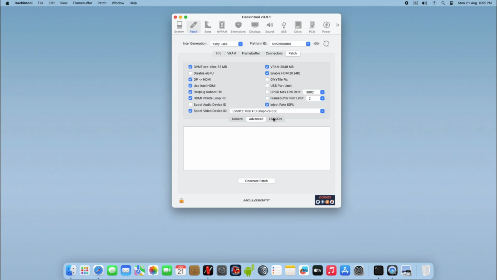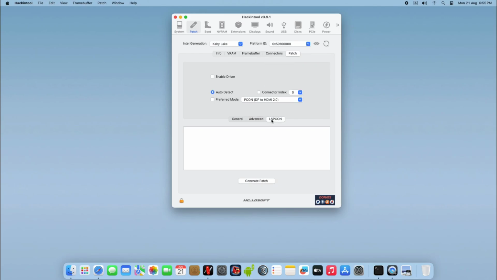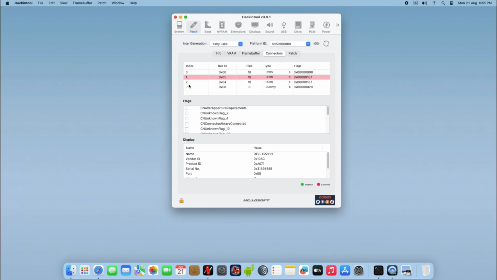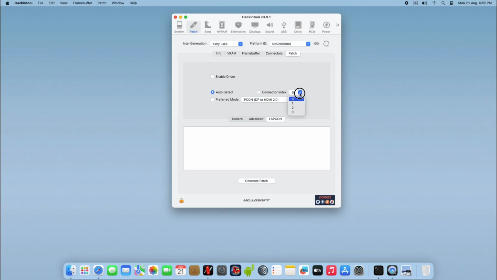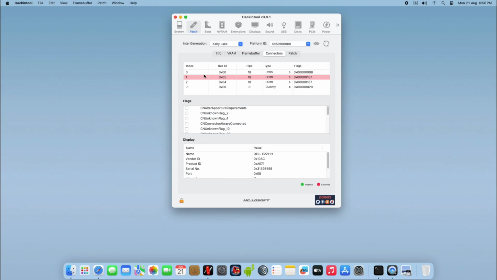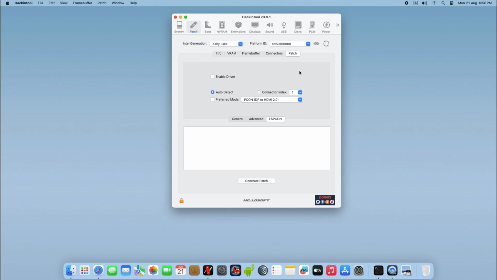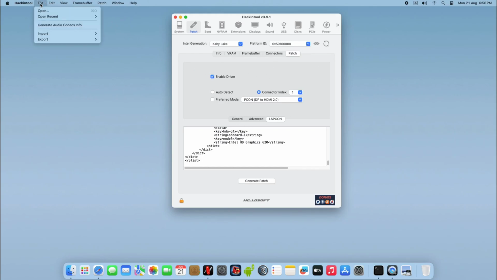And inject fake RGB. Then I come here, which is the tricky part, so take note. Here you can see auto detect and connector mode. You see my connector mode is on 1, so you have to come to connector mode and choose 1. Watch carefully. Enable drivers, then you select connectors. This is the tricky part. You enable, then you generate it. Then you export it to desktop.